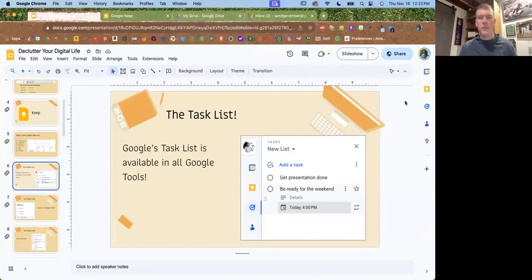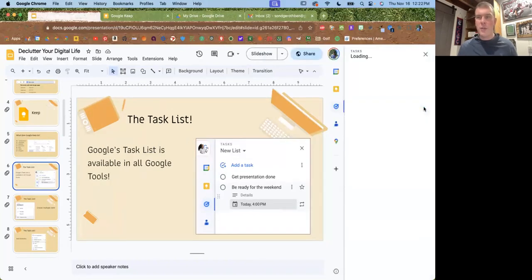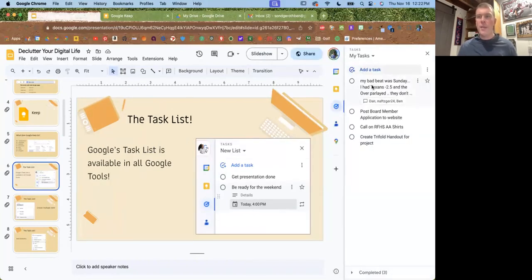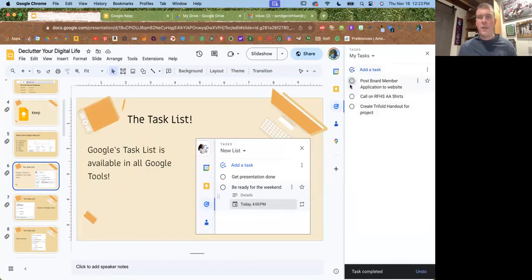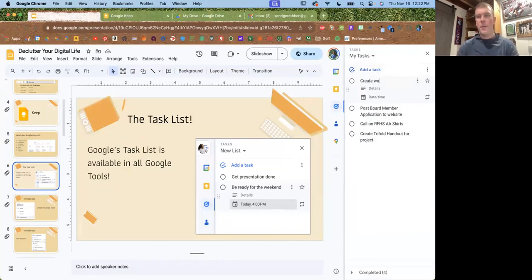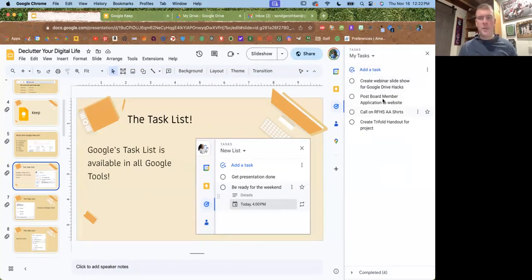This is more of something I use for work. I'm in my personal account, so there's not going to be much on here. But if you click on that little circle with the check mark in it, you'll see that I have a checklist here that I can add to. And I can add a task like create webinar slideshow for Google Drive. And now it becomes a list on here.